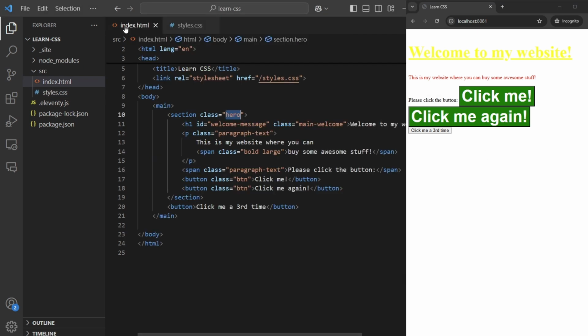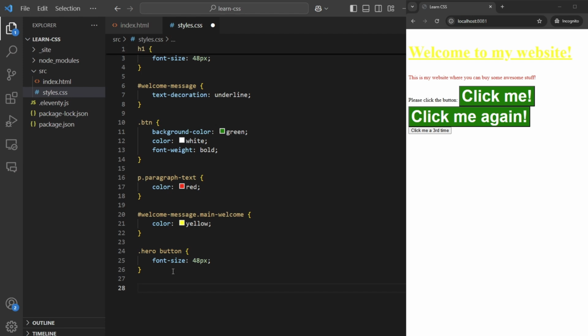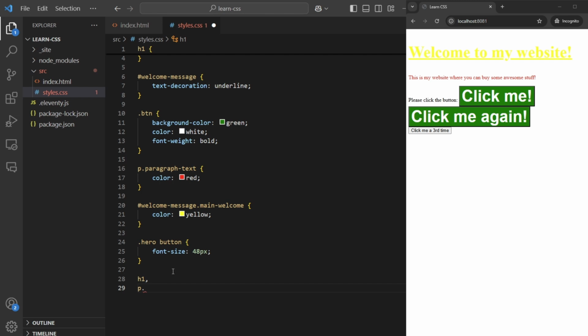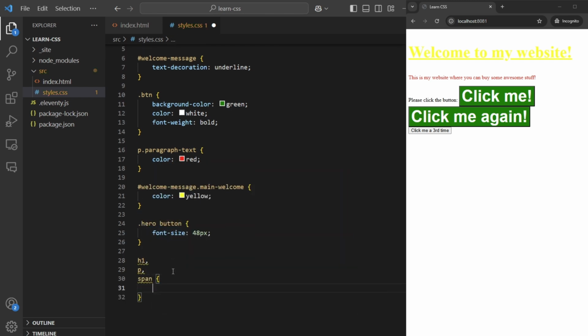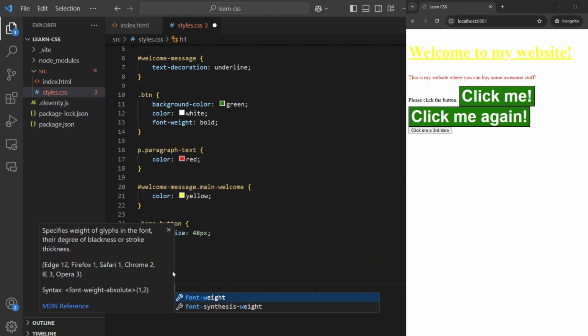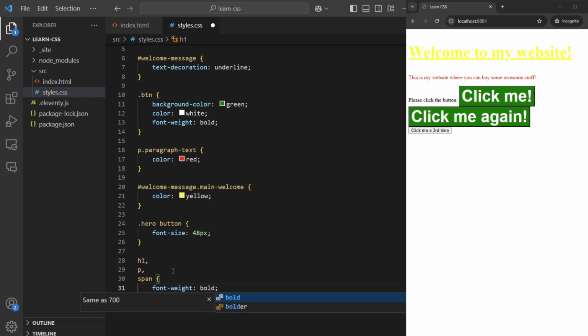So if I go back to our HTML again, and what we're going to show now is targeting multiple elements at the same time. So what we can do is we'll target the H1, the P, and the span, all with one rule. So how do we do that? So we say H1, comma, P tags, comma, and span tags. And we're going to apply the same rule to all of these. So what can we do? Let's set the font weight to be bold. And save that. And you can see all our fonts went bold here.